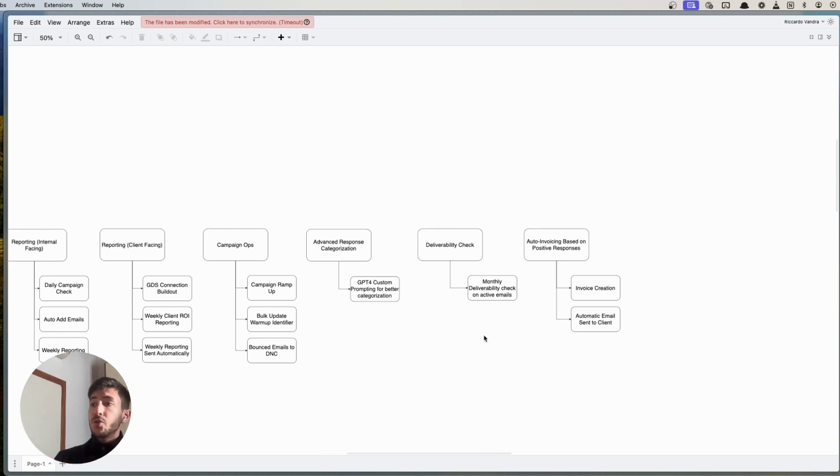Then the other three areas that we have over here are, first, advanced response categorization, so everything related to categorizing the responses that they get from the campaign, for the cold email campaigns. Then deliverability checks, so sending deliverability checks on a monthly basis on all the active emails to make sure that they do not go to spam, that they are not flagged as spam for specific channels, and so on.